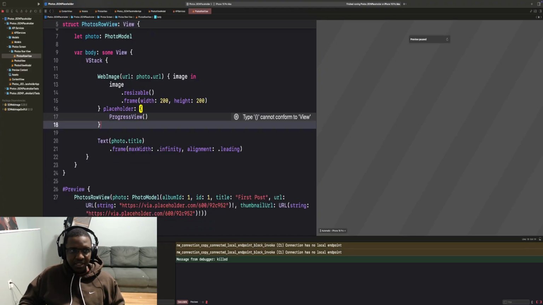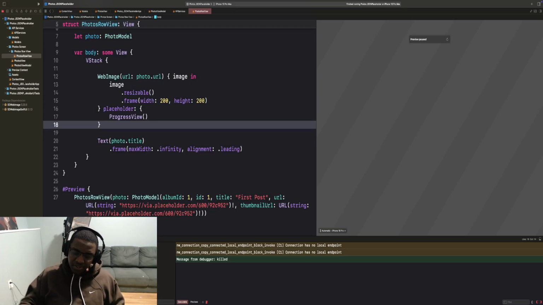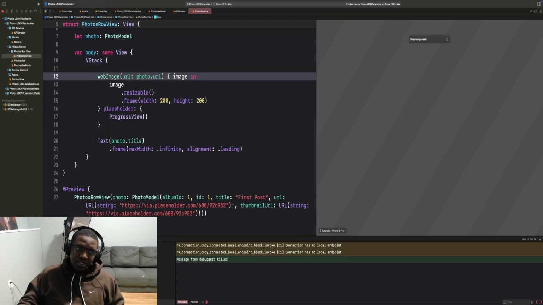But what we're going to check now is that whenever we load and download an image, it doesn't end up being re-downloaded again, since this handles caching.